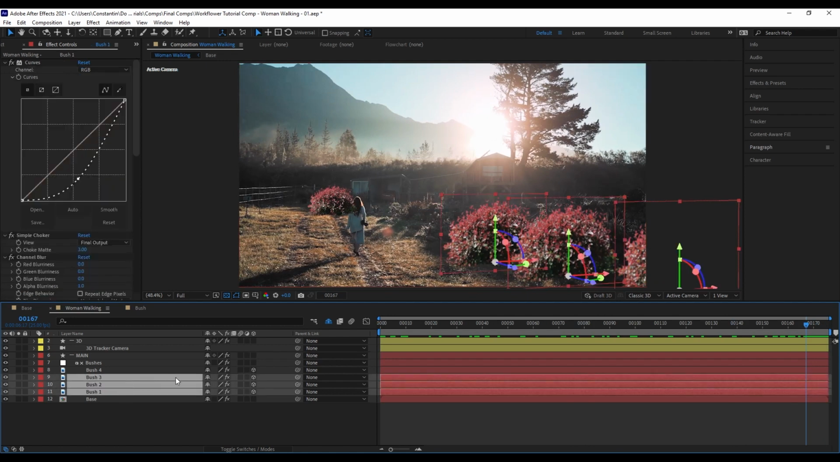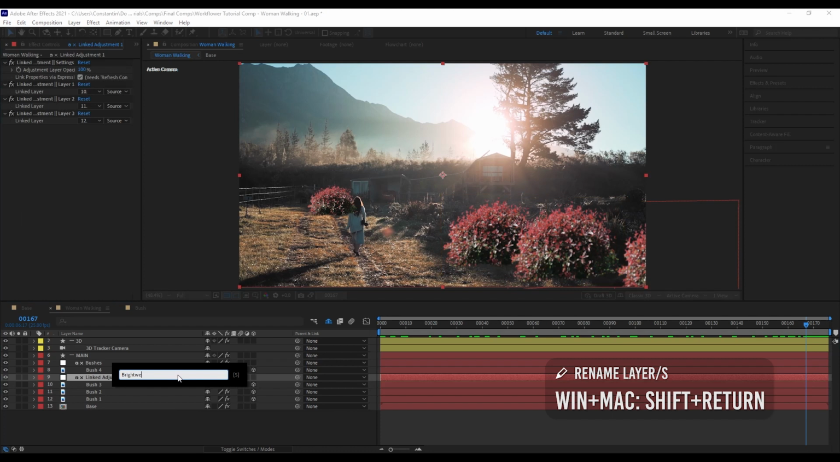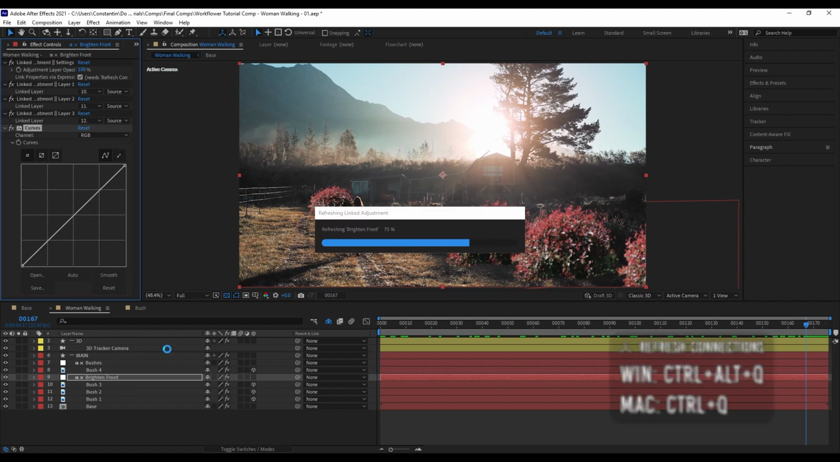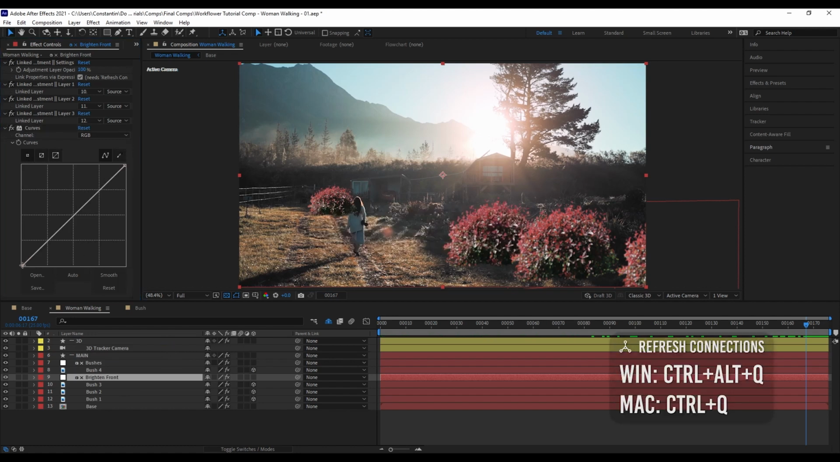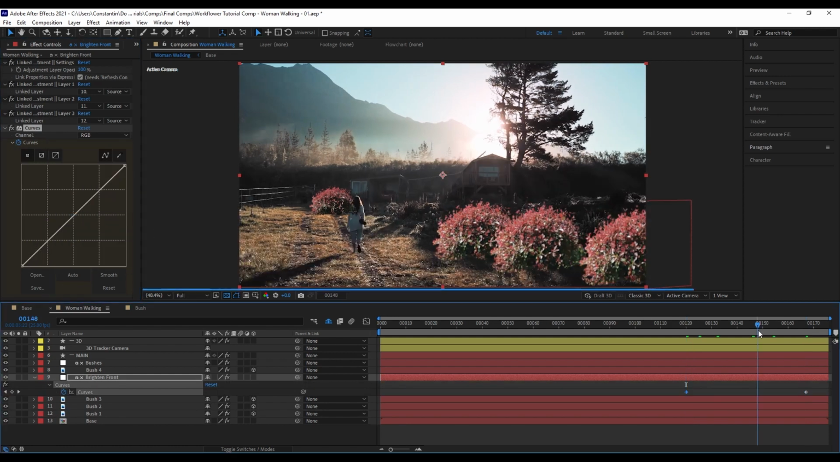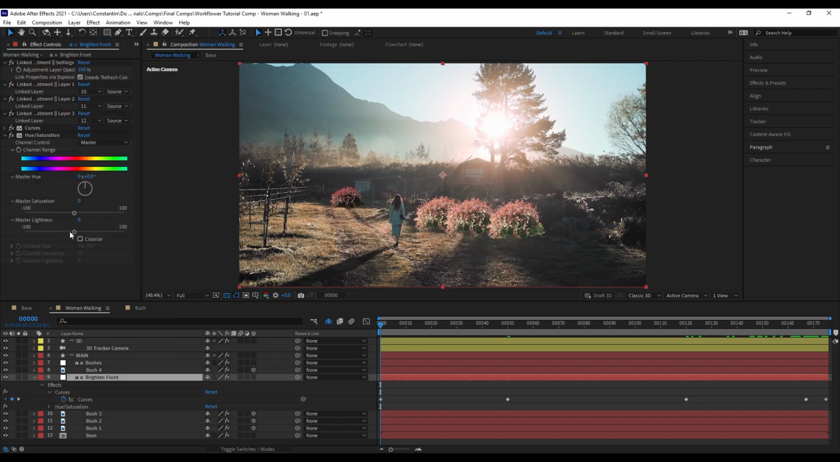What I can do is create an adjustment layer only for those. And I'm just calling them brighten front. And now adding curves to it and then executing refresh connections. Now I can just color correct those here. All right, and now I can just animate that maybe. And I can also do the same in the beginning.